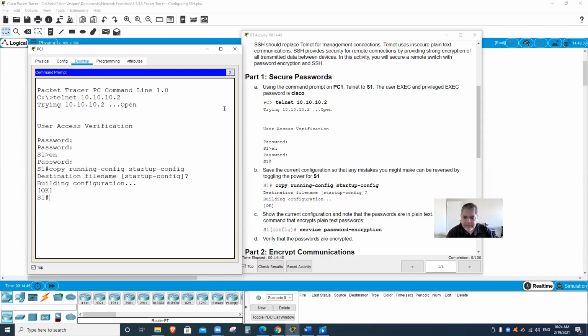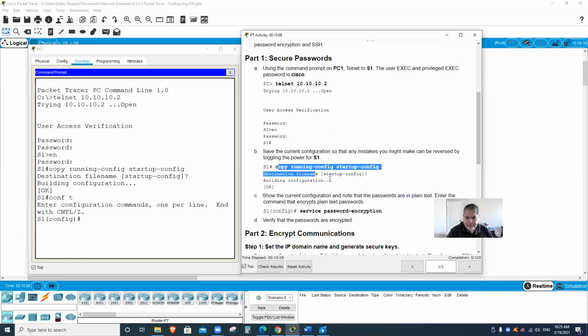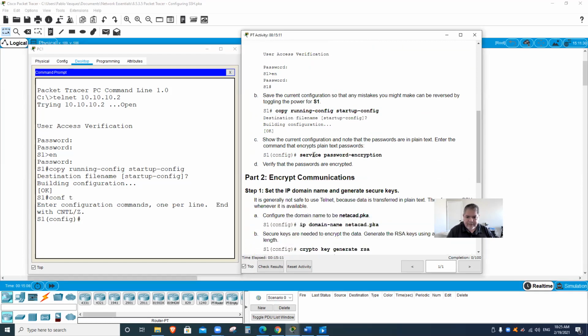Now it says to activate the encryption, service password encryption. So I'm going to do that. I'm going to go to the configuration mode. So it's conf t, same thing as configure terminal, but we don't have to type the whole thing. I'm in. You can see that right here, I'm in this section now.